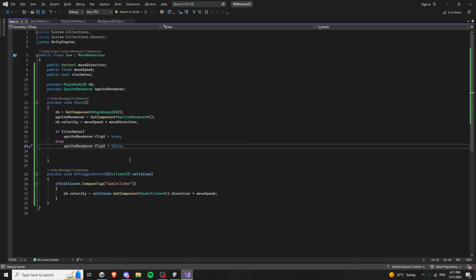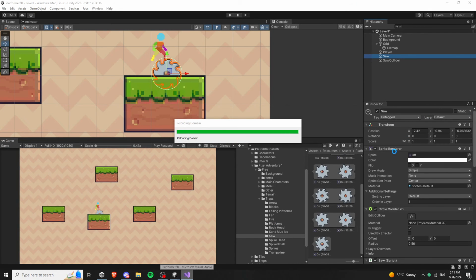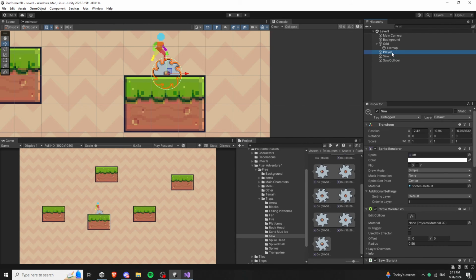Okay. You can also flip it on the y-axis. You can flip sprite renderer. See, look at the player. You can flip it like this also. Okay, so we have this trap.